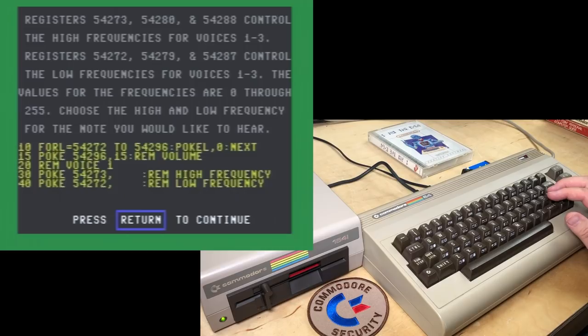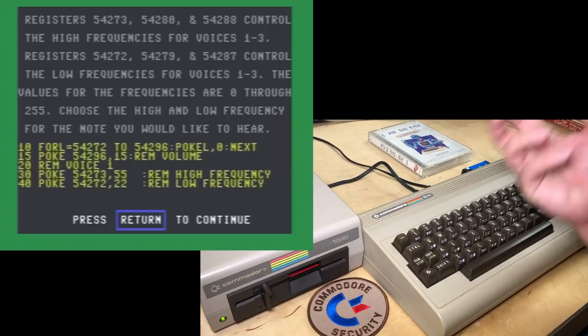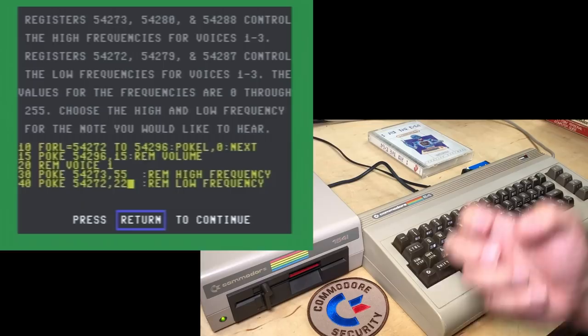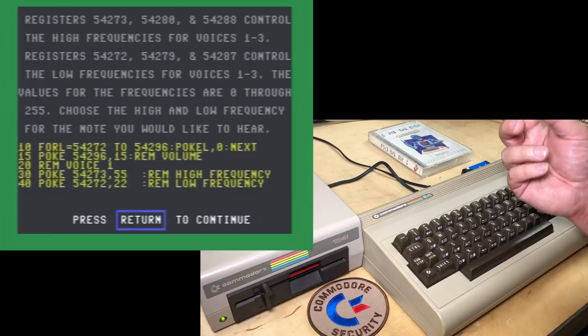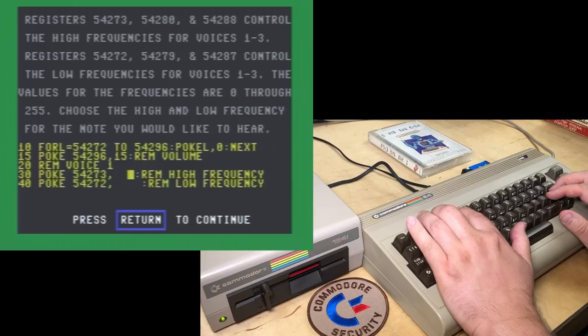So, 5-5 and 2-2. Really, the high frequency is the high byte, and that's the one that has a lot more meaning. When you change that value, it very rapidly changes the pitch of the note, but the low frequency can be thought of as fine-tuning it. So instead, I'm going to do 30, I'm breaking it, 35 and 22.